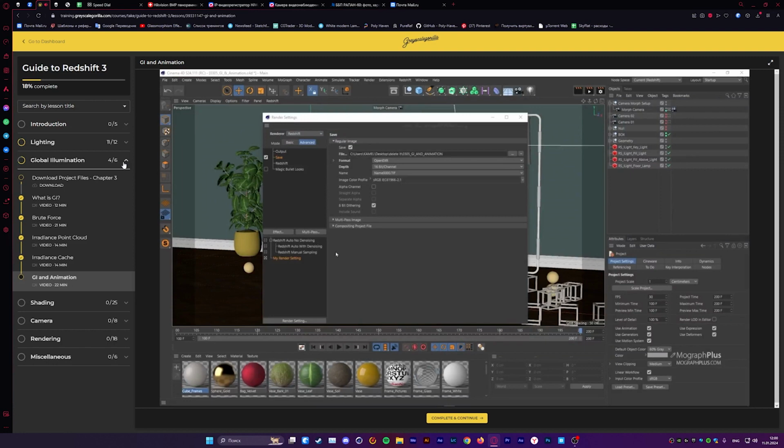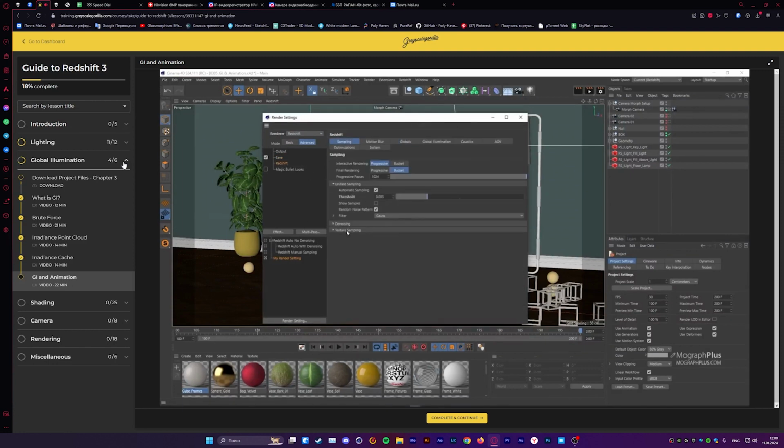So let's open up the render settings and get back to the sampling tab and come down to the denoising section. The reason you use denoising is obviously to cut render time. You use higher threshold values, get faster renders, and denoising will give you a very clean render. So you get a fast render that is clean.